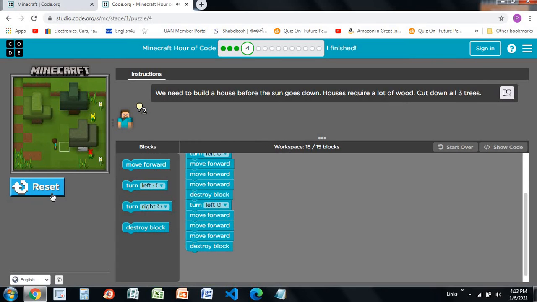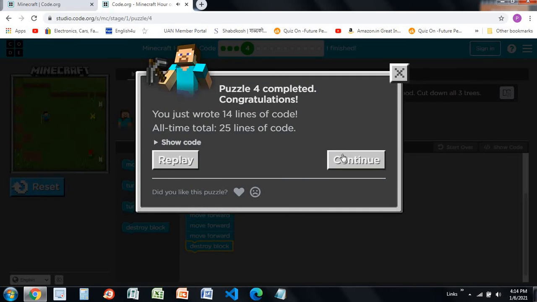Now we'll just run our program and see how it works. Now the character has collected wood from the 3rd tree, as well. I mean he has collected from the 2nd tree.